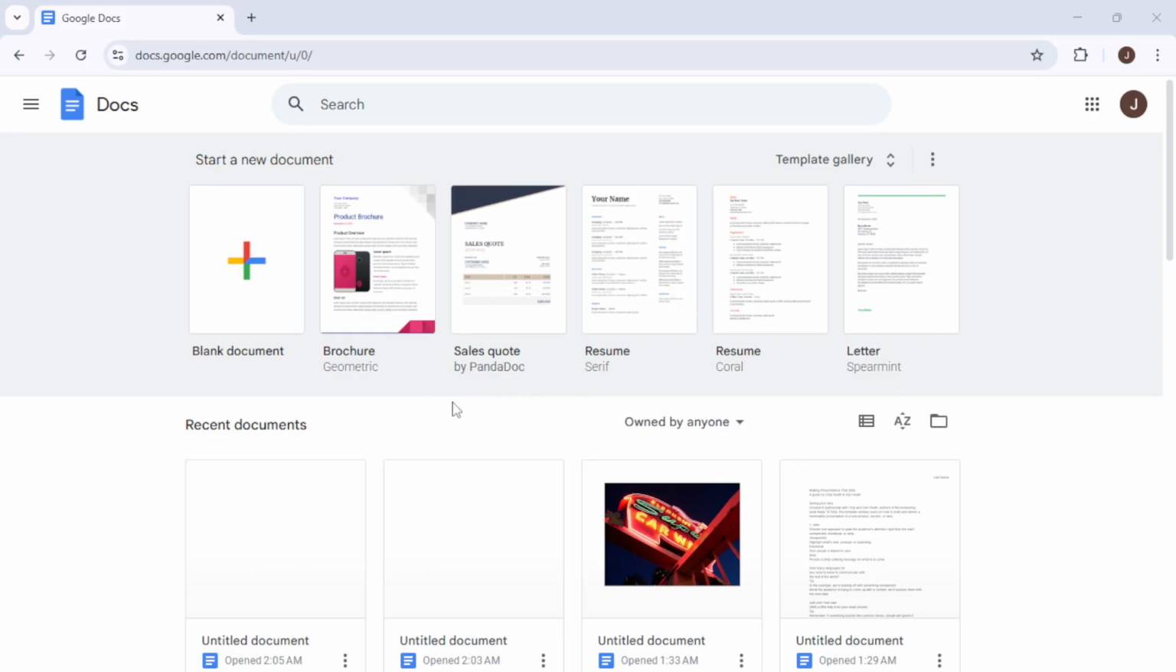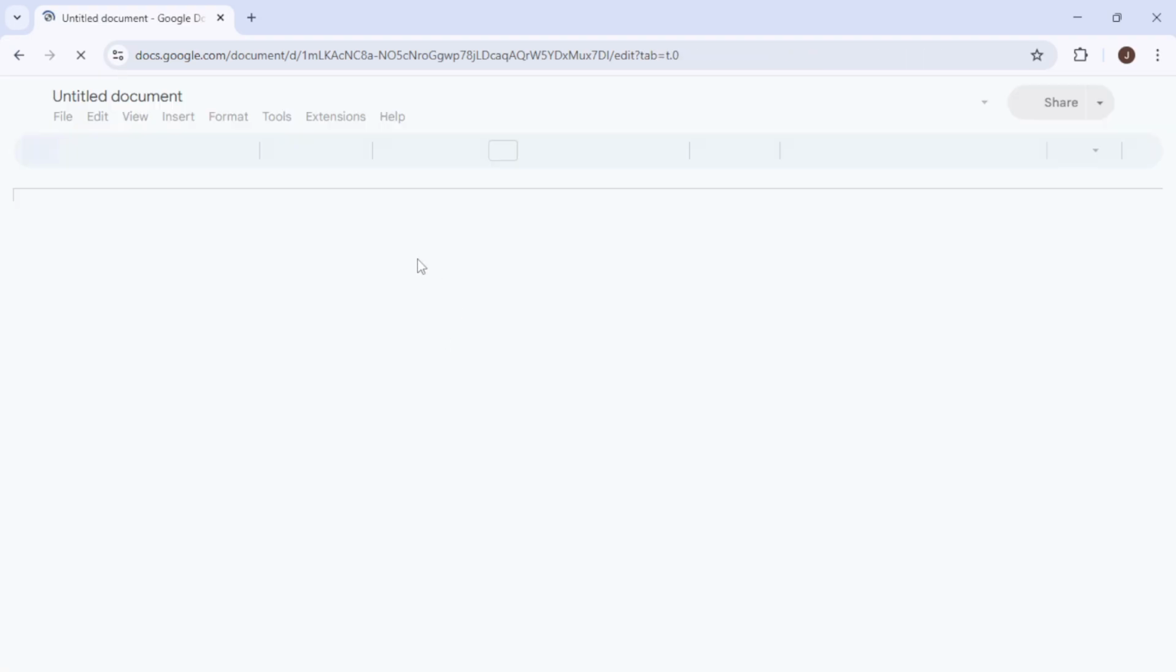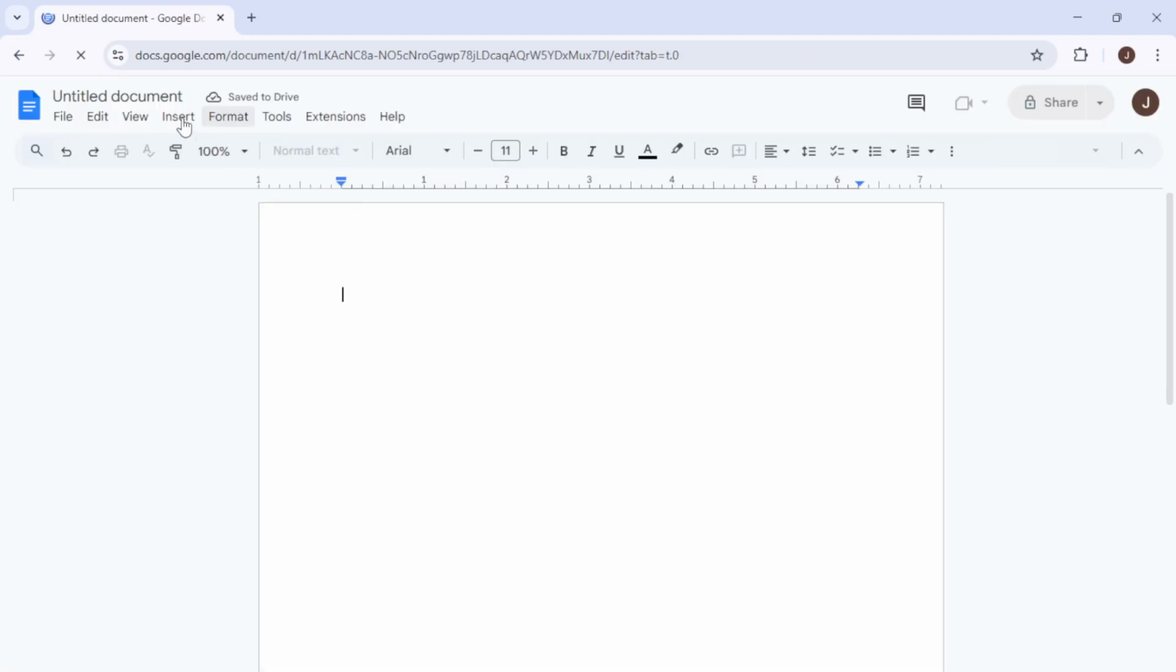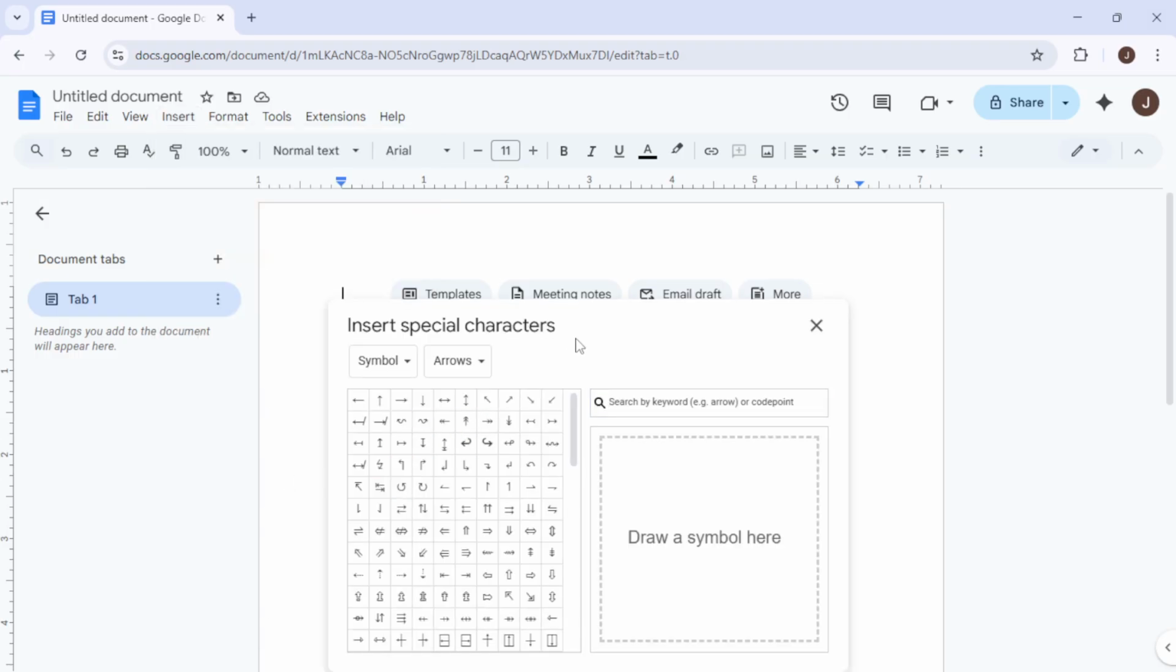First, to get started, you'll want to open your document and navigate to the Insert menu found at the top of your screen. Once you click on Insert, you'll see a variety of options, but today we're going to be selecting Special Characters. This action will bring up a new panel on your screen, displaying a vast array of characters and symbols that you can use to enrich your document.